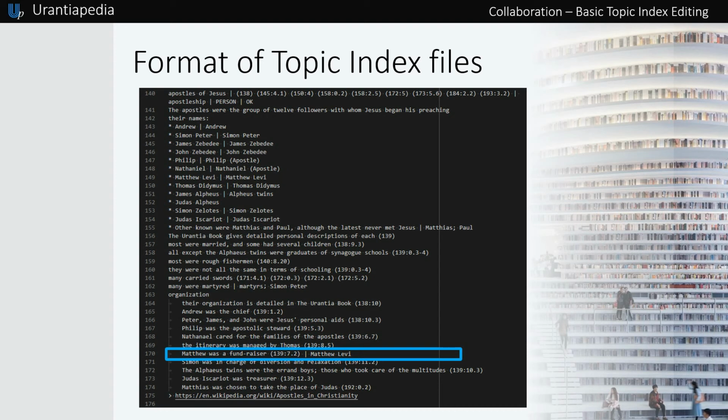Notice that external links to a topic are added at the end of the topic and use the greater-than character at the beginning of each line. The example above shows how to link to English Wikipedia about apostles. You can add multiple links, each in one line, as long as they start with the greater-than character and are followed by a blank space before the URL.